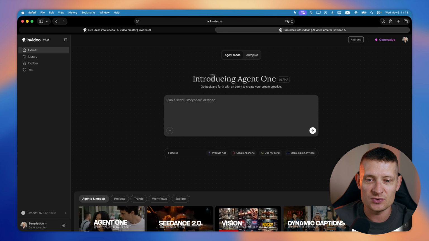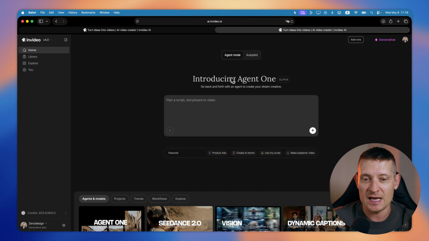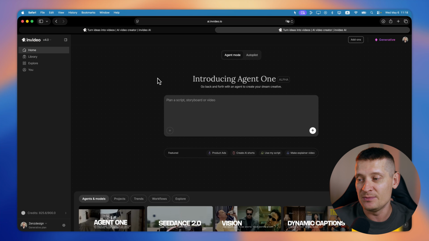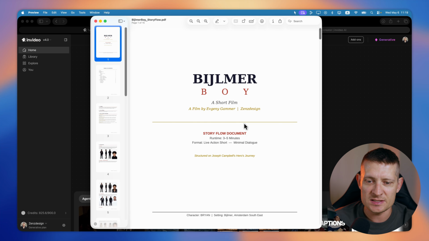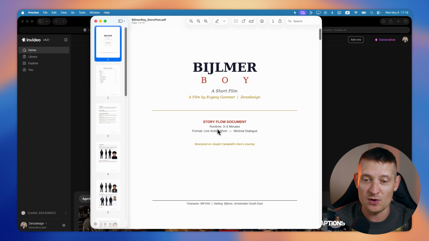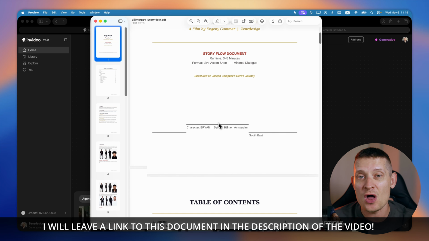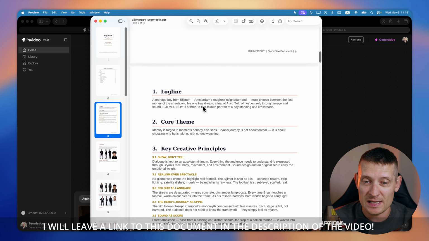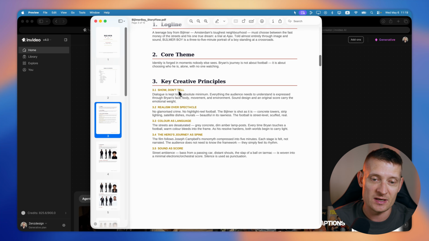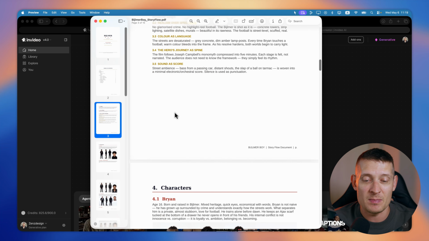So here we have introducing Agent 1. So what I have is I have a script ready. I actually made this script with AI, and let me show you the script. So here you can see this is my script. It's actually a Storyflow document, and here it has all the information about my movie. So let me scroll down here. It has some log line, it has core theme, key creative principles, like all the stuff about the movie.